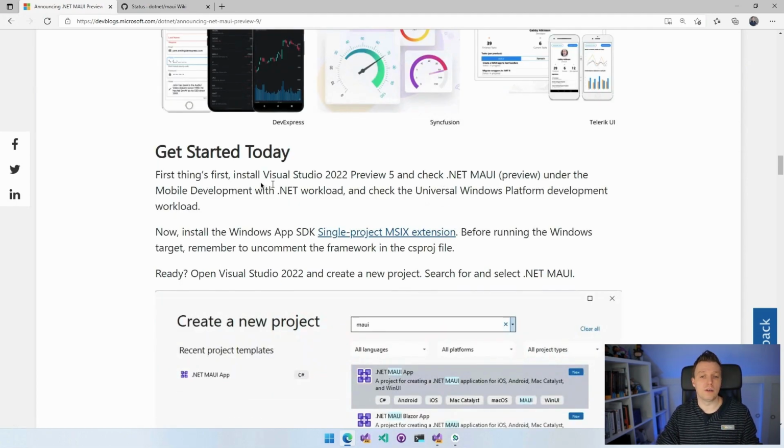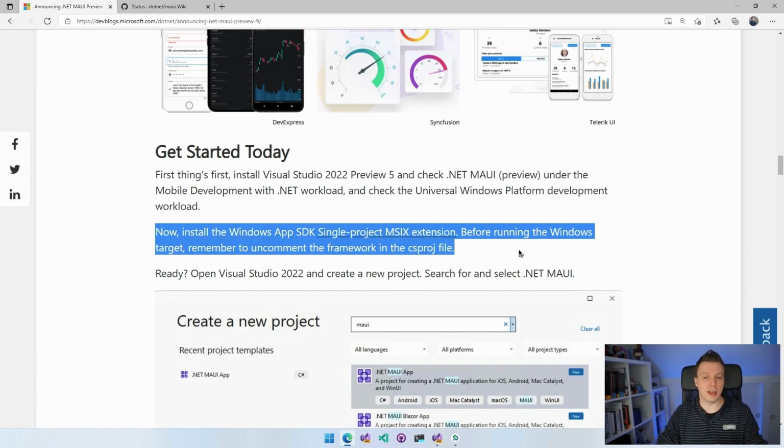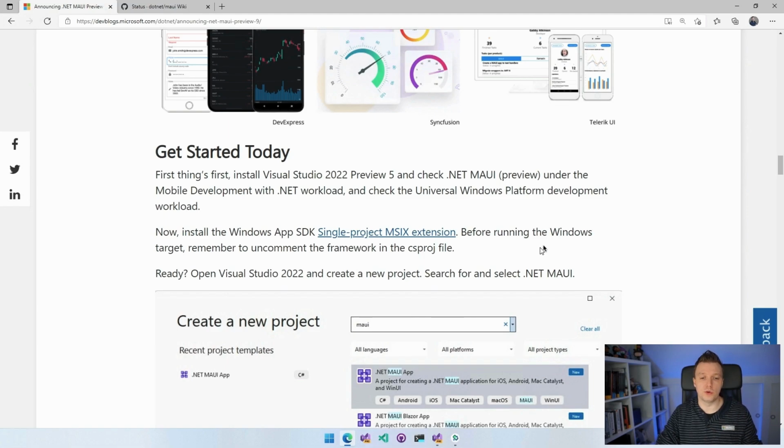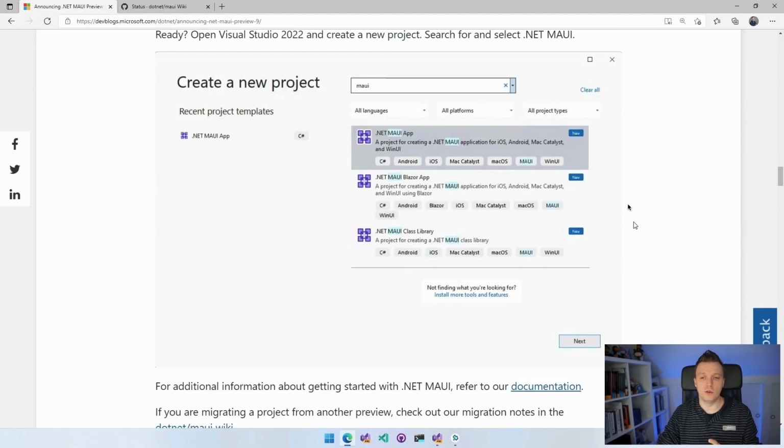Now, get started today. Of course, you can download, install Visual Studio 2022 Preview 5 right now. Don't forget to check the .NET MAUI preview check under the mobile development with .NET workload. There's a little check on the right side. Check that to get all the .NET MAUI goodness. Do not forget to install this MSIX extension for Visual Studio 2022. And whenever you got that ready, you will see the templates pop up in your Visual Studio.